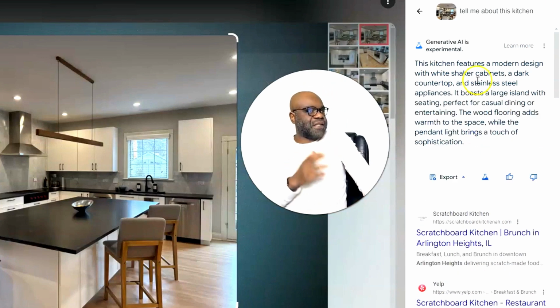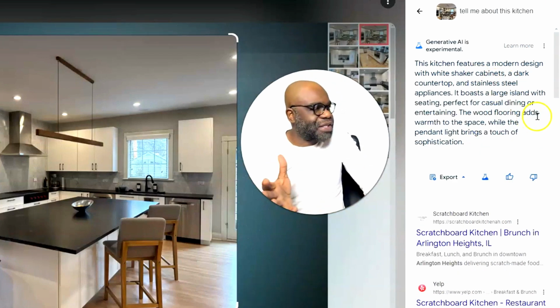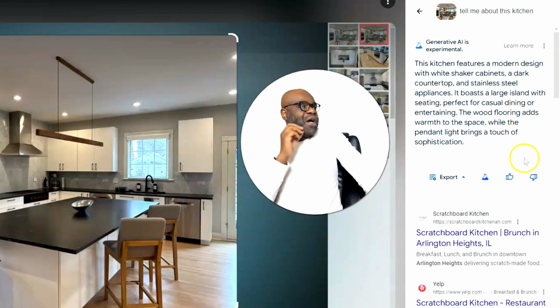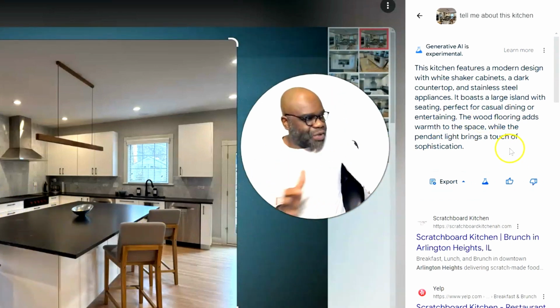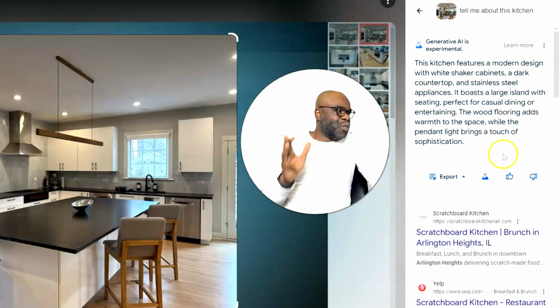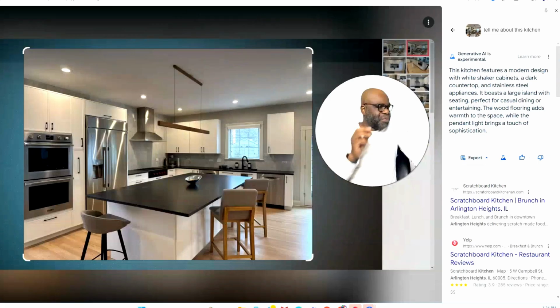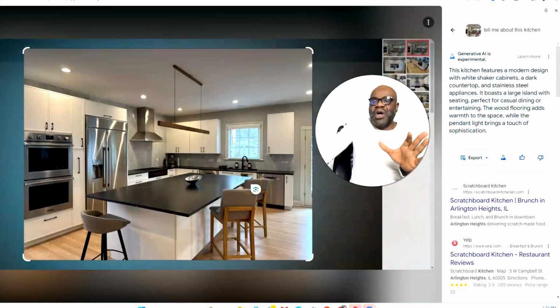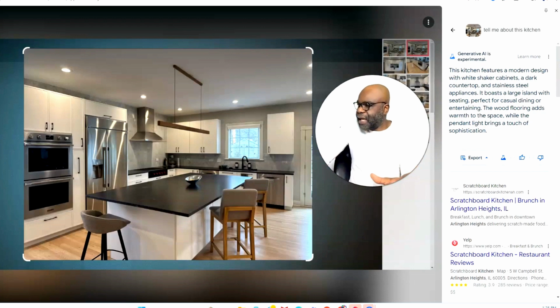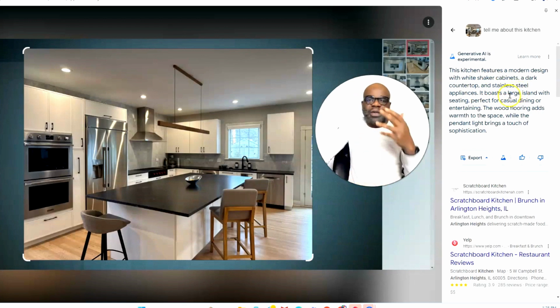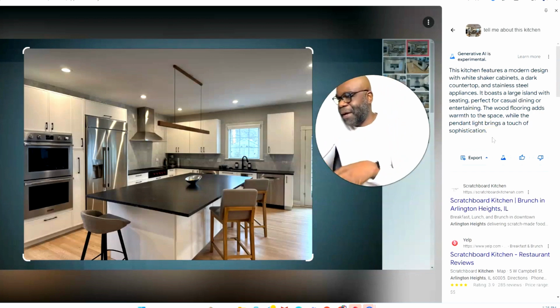So as you can see, it says this kitchen features a modern design with white shaker cabinets, a dark countertop, and stainless steel appliances. It boasts a large island with seating, perfect for casual dining or entertaining. The wood flooring, as you can see, adds warmth to the space, while the pendant light brings a touch of sophistication. I know nothing about this. I don't know about a pendant light. I know there are wood floors there, and the white shaker cabinets. I don't know that, so it lets you know how you can easily find out about products that you don't know about, right?